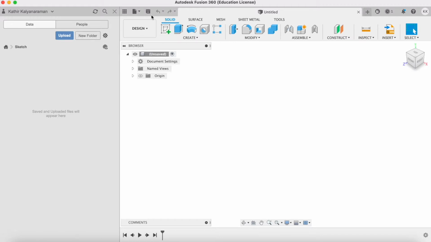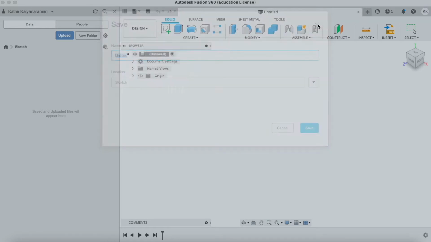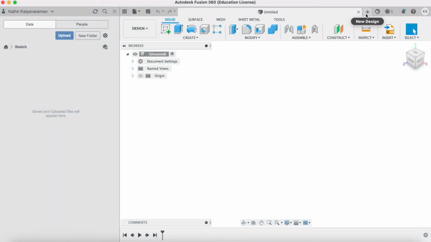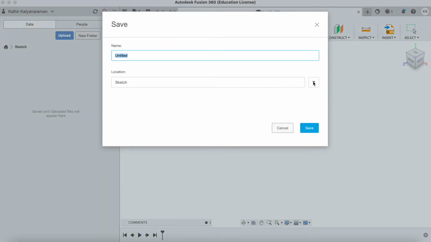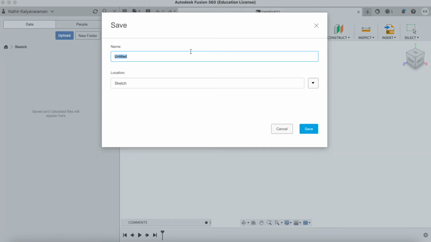Now, to insert a document or create a document, you can do New Design, and that would get rid of this, and then you would save it and you can change the place to anywhere. For this case, let's do sketch. So name your file learning sketch.